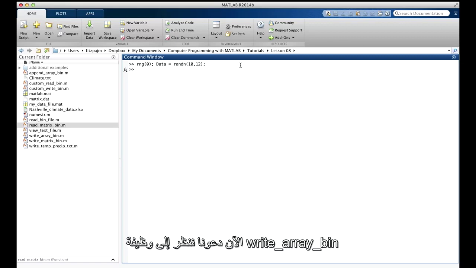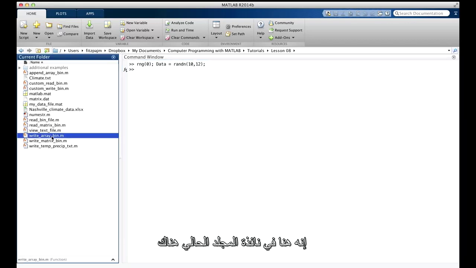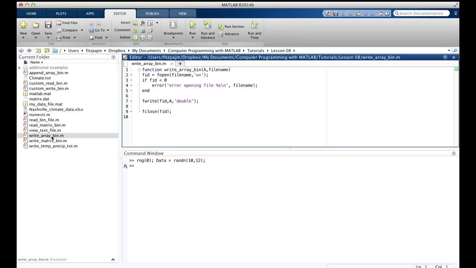As usual, I initialize the pseudo-random number stream so you can duplicate what I do. Now let's look at the function write array bin that I showed you in PowerPoint. It's over here in the current folder window right there.